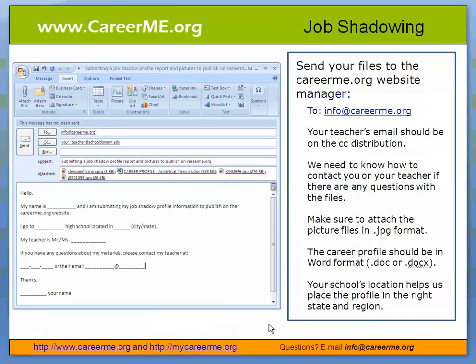The next part of the presentation is the templates that we have and some of the worksheets that you can use as part of the job shadowing process, preparing and getting through the complete process to being able to publish. We do have a button on the top part of the header of careerme.org. If you click on that, it'll take you to this page for the job shadowing program. Scrolling down through the page offers different templates for you to be able to use.